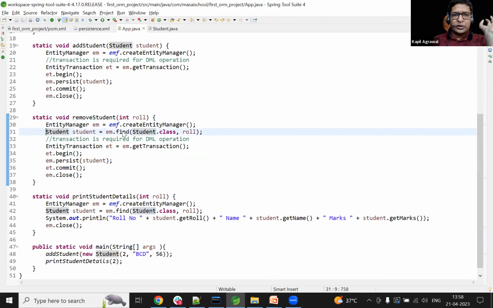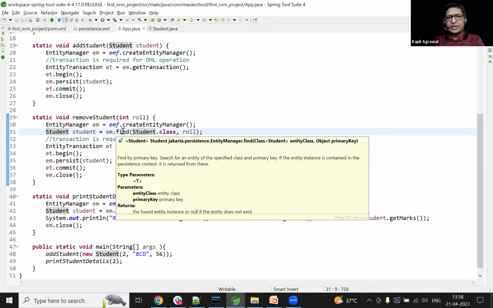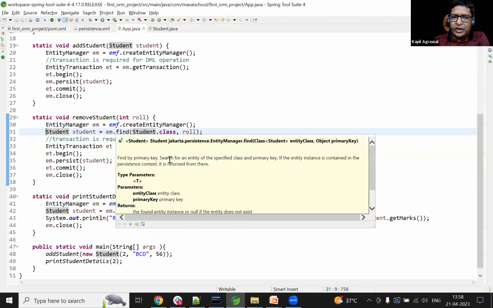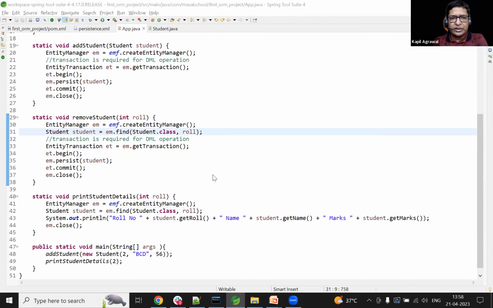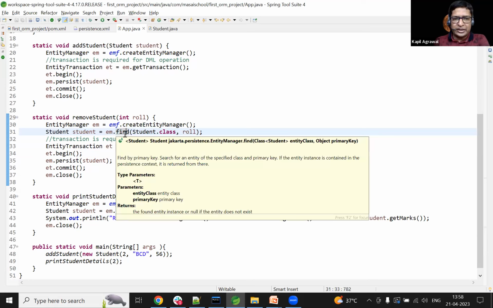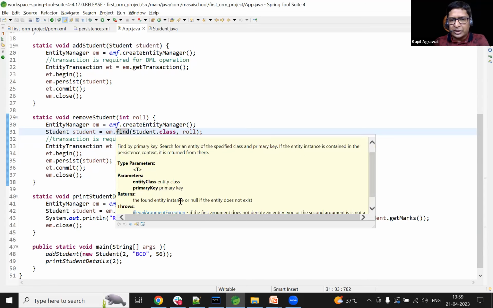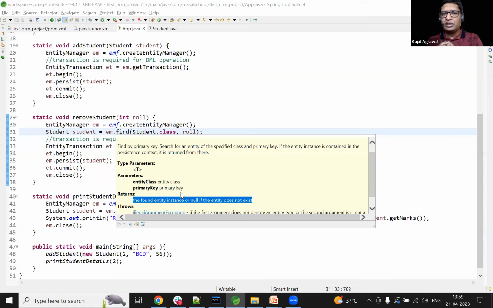But one thing that I wanted to show you, please see here. Can you see the return type? It find by primary key, searches for the entity specified by the primary key. If the entity is contained in the persistence class, it will be returned. If I'm talking about the returned value, what exactly is it returning? If the entity instance is found, then entity will be returned. If the entity instance is not found, then it is going to return you null. So can I say that if it is returning null, means student is not available with the given roll number?